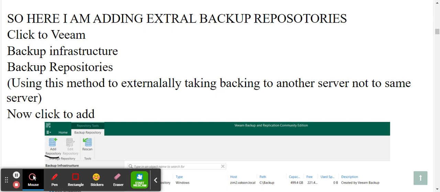Now I will discuss how to add a backup repository to Veeam. How can we attach any infrastructure backup point in Veeam Backup and Replication? So guys, you are aware of the backup repository. A backup repository is a place where you can store your backup, internally or externally, on premises or in the cloud. You can add a backup repository to Veeam.